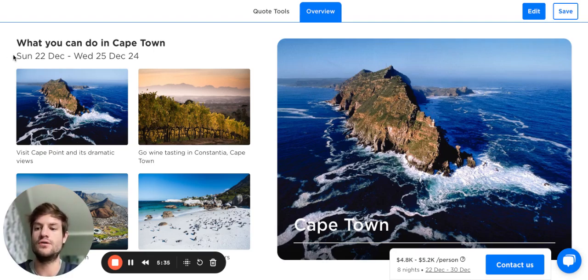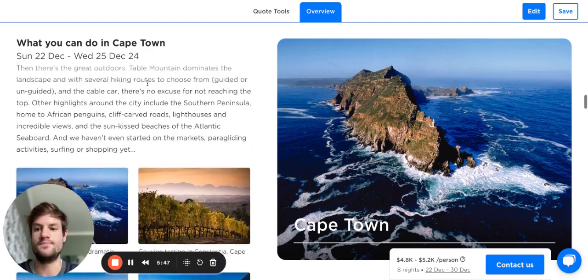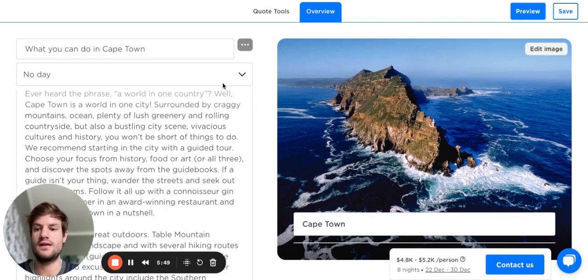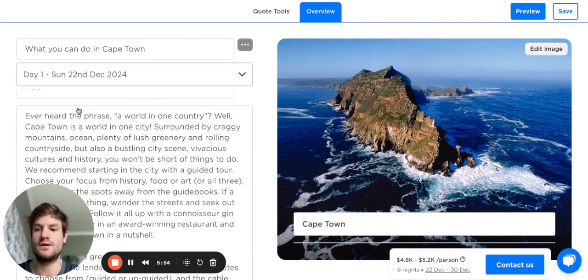You can also change out this date range over here. So by default, it'll show a range of dates for however long they'll be staying in that region. Alternatively, you could also have a page per day. So you'll see if I go back into edit mode, I can then allocate this to a day. So I could make this the 22nd.